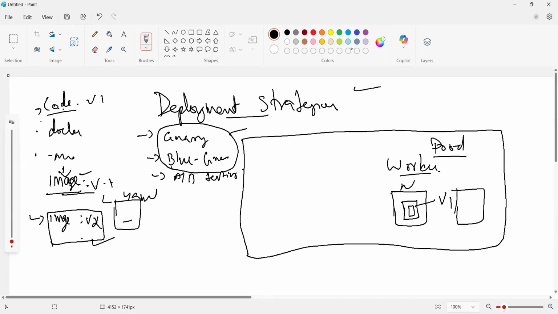So the requirement is we need to deploy the latest image to production without business impact. That's the main thing, because this is production, right? So that's the thing. Okay. So now we have the V2. So we need to release the V2 to production.